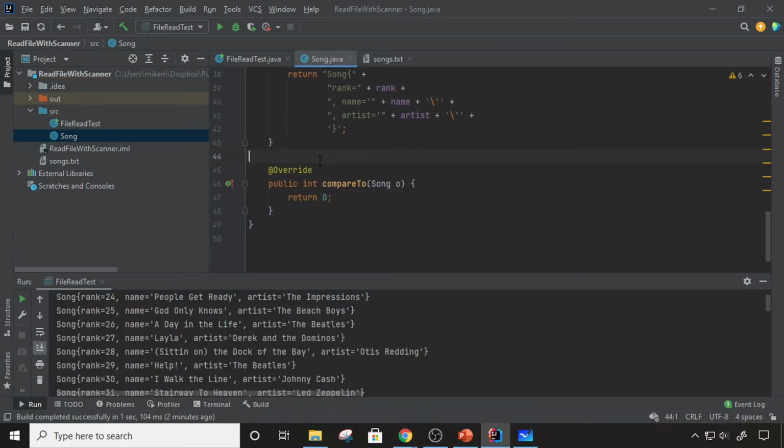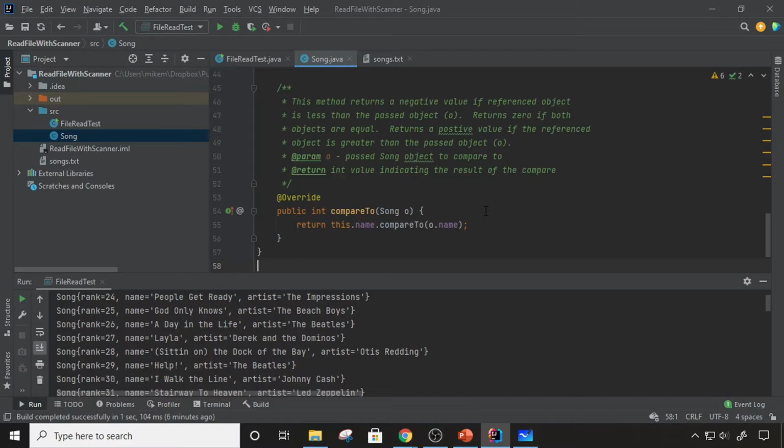Now remember from the lecture, if the object that is having the compareTo method invoked on it is considered to be less than the object being passed in, then it's going to be a negative number. If they're equal, it's going to be 0. If it is greater, then it's going to be a positive number. I'm going to go ahead and write that in. So essentially all we're going to do is just compare the names of the songs, right? We're not going to do anything else, and that's going to return a negative, a 0, or a positive value.